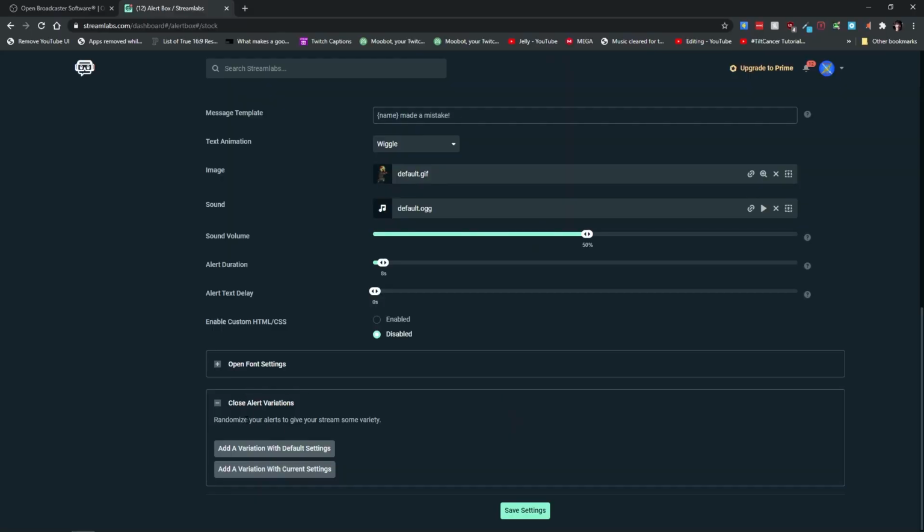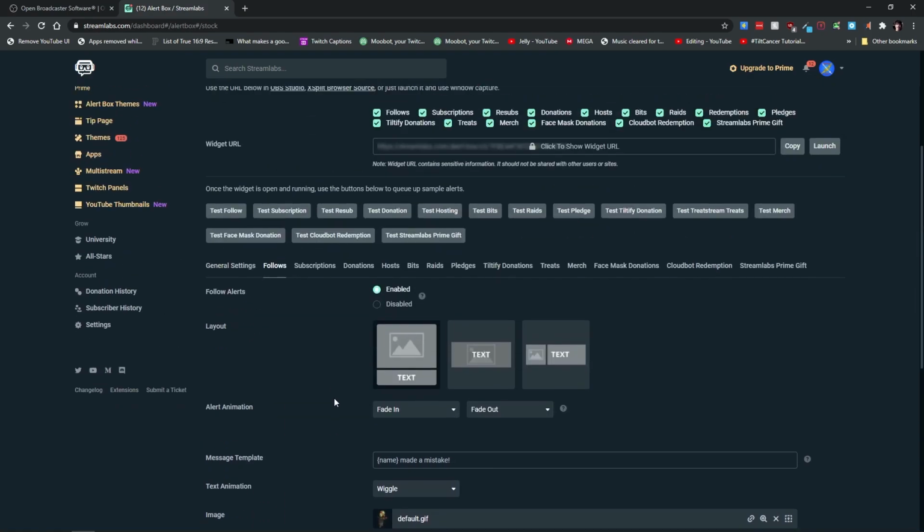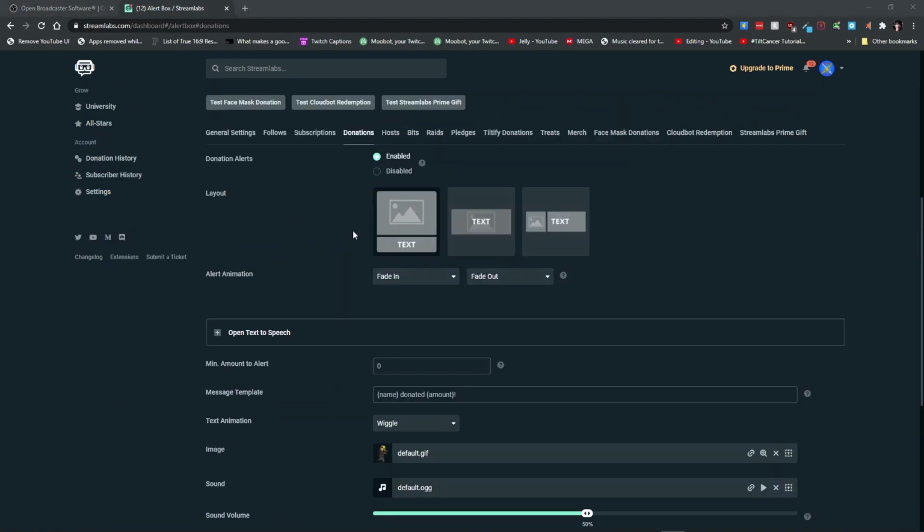Hey, I haven't forgotten about alert variations. This is more suited for things like donations and raids. Let's scroll back up and click the Donations tab. These settings are mostly the same with some exceptions.